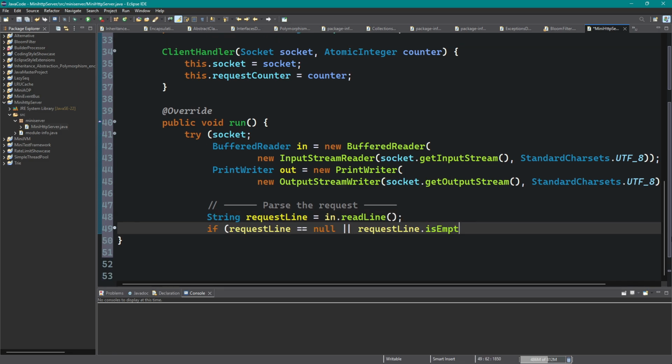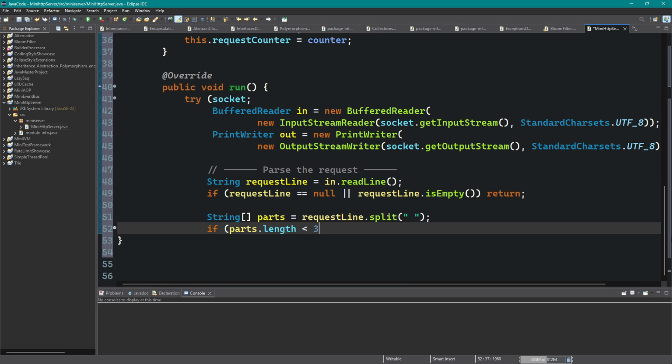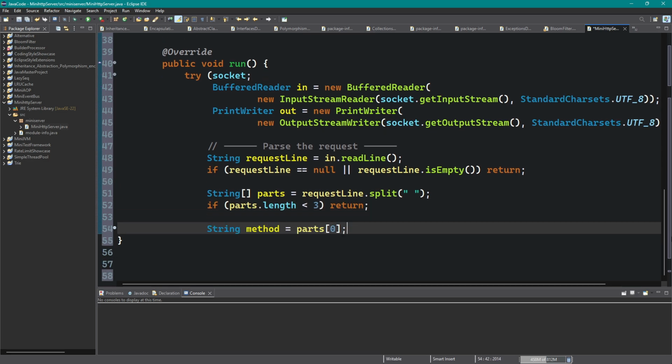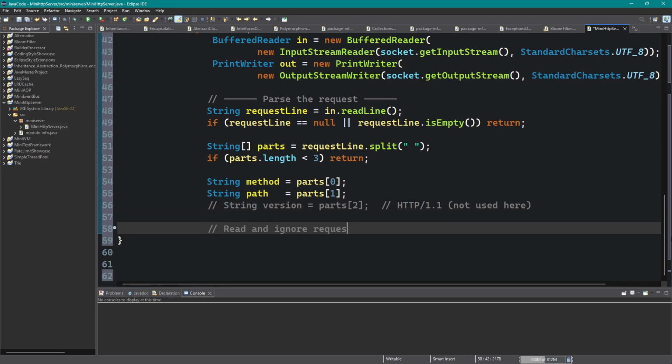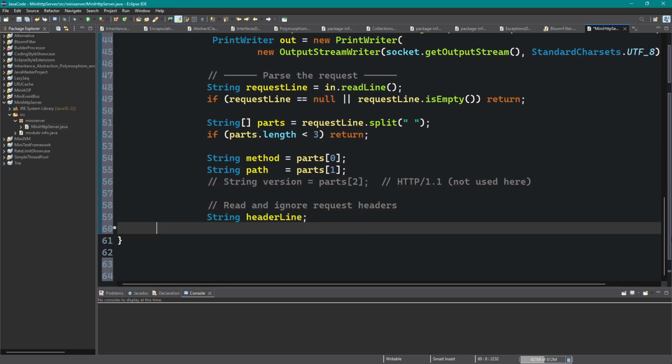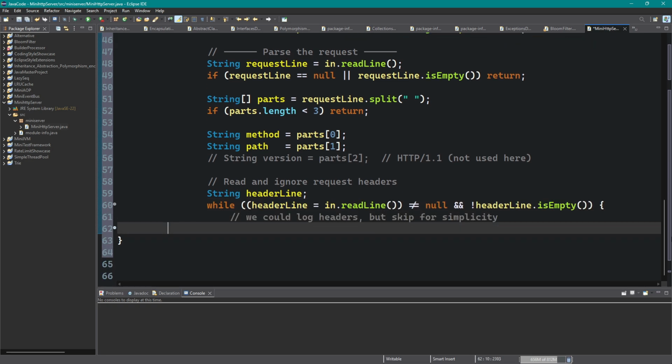HTTP starts with a request line like GET /index.html HTTP/1.1. We read it and split on spaces to extract the method and path. Then we read header lines until an empty line, the body separator. We ignore them in this simple server, a real one would parse content length, etc.